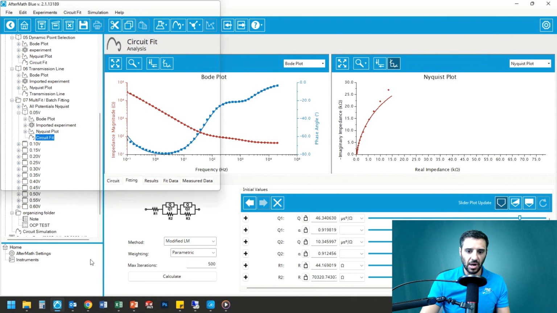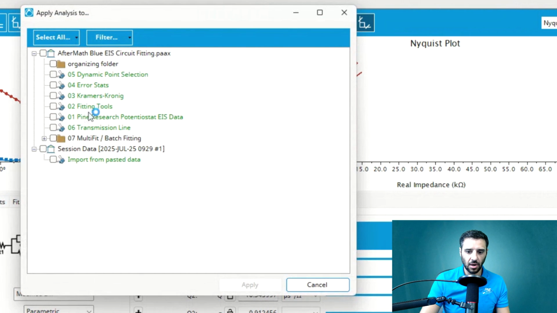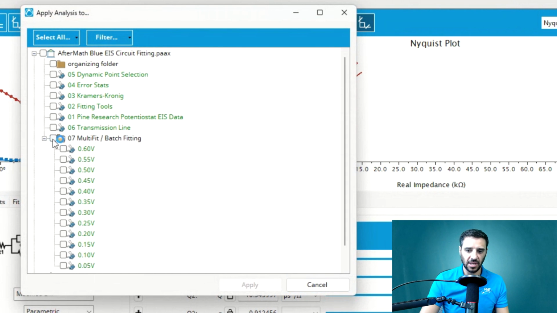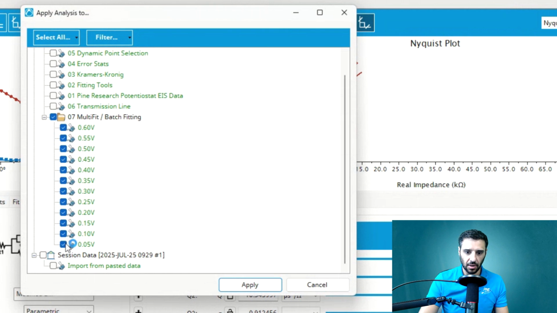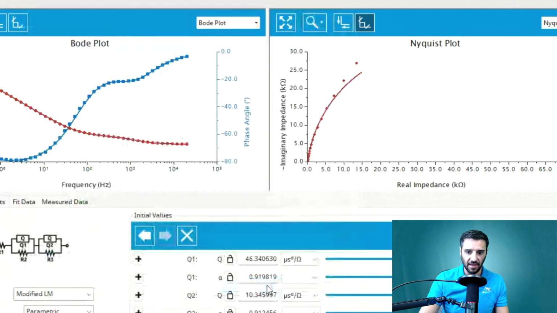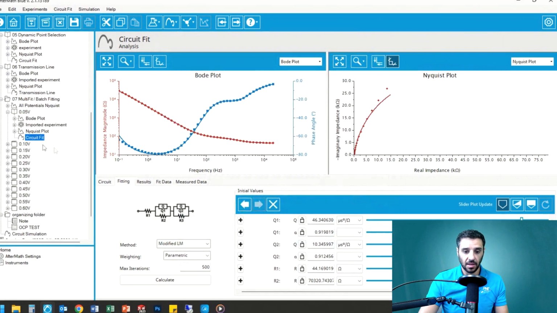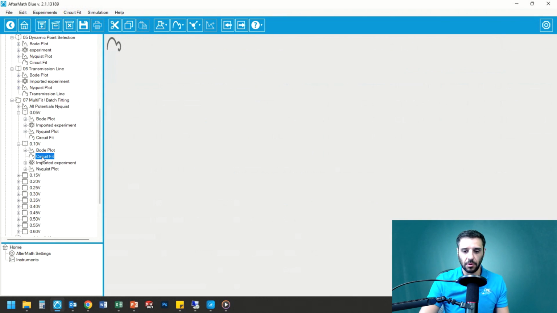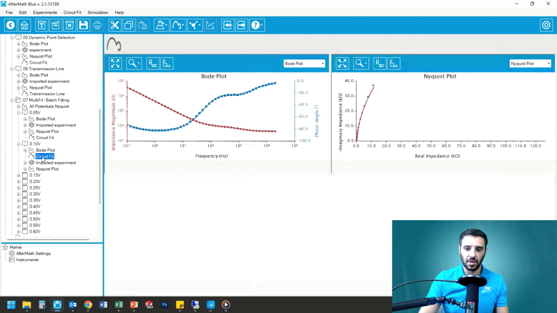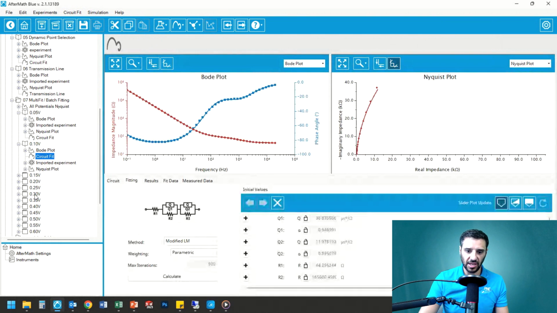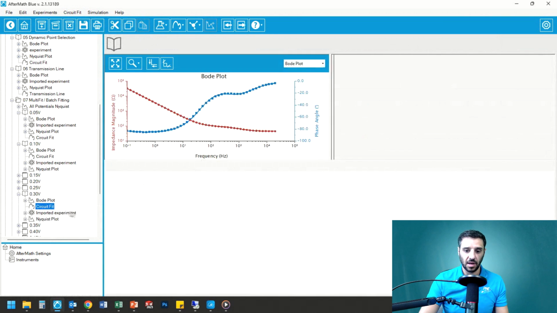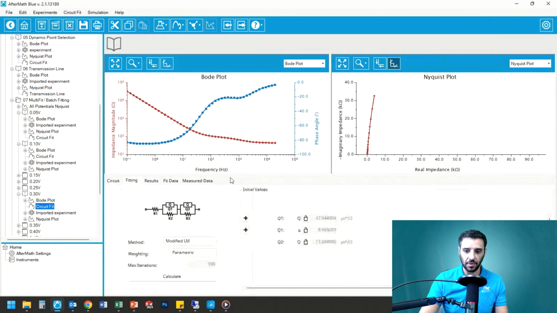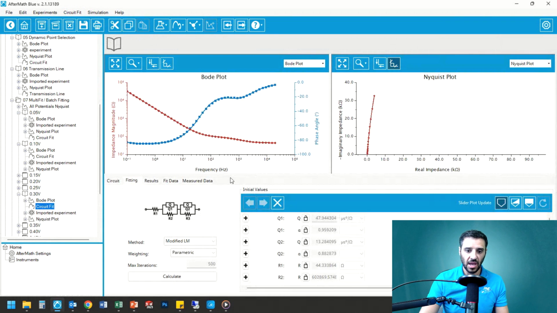Now, in the dialog box that pops up here, I'm going to check all the boxes of the remaining potentials that are in this folder here, and I'm going to click apply. That's it. I have just applied simultaneously the circuit fit, the same one, to all of the remaining potentials in this folder. And so I can click through each of these individual EIS data sets and see all of their individual fitted results. And this allows me to collect all the different parameter results and all the fitted values and observe the trends in the fitted parameters.